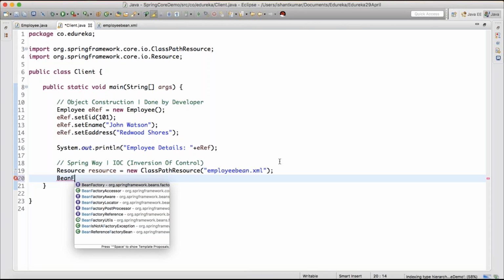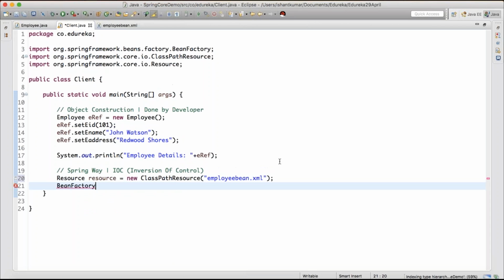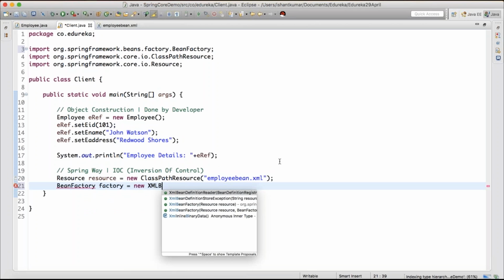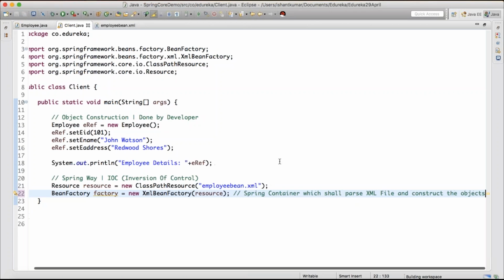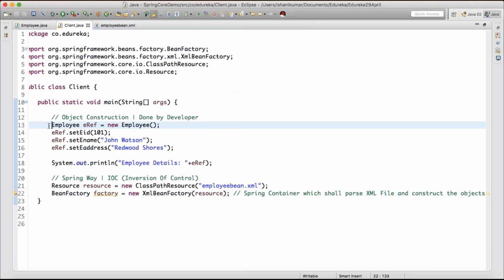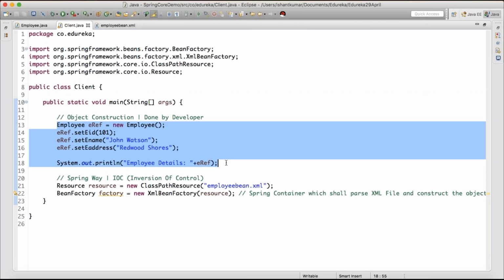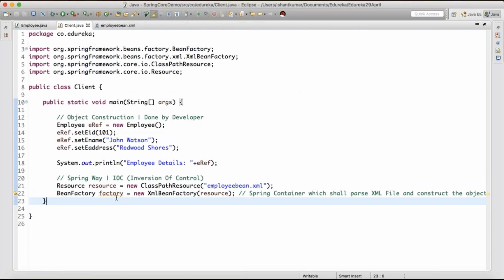Again we have an interface known as BeanFactory over here. So BeanFactory is a new XmlBeanFactory from the resource. Now this is known as the Spring core container. The BeanFactory is a Spring container which shall read or parse the XML file and construct the objects. So we don't construct the objects now. This was the traditional way of writing objects, but this is something the Spring way.